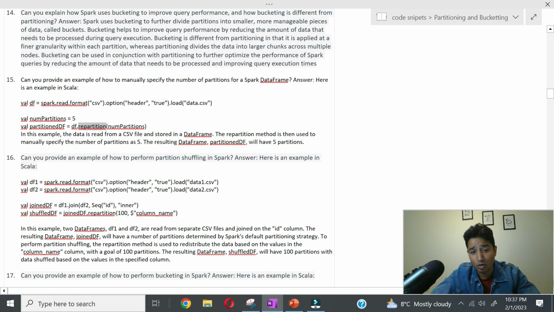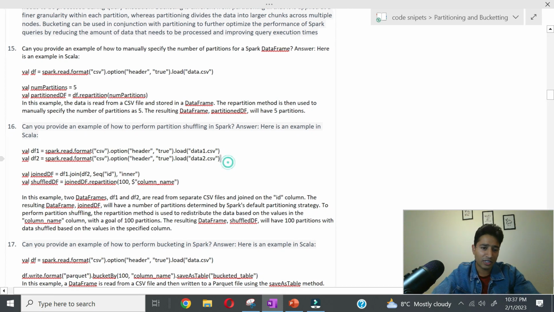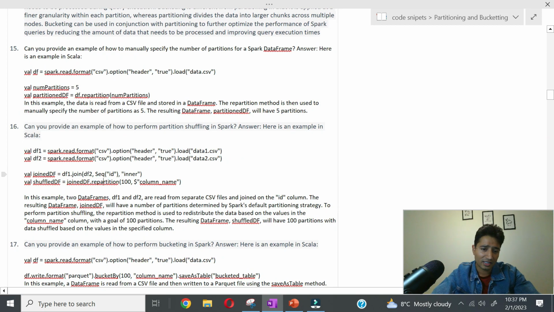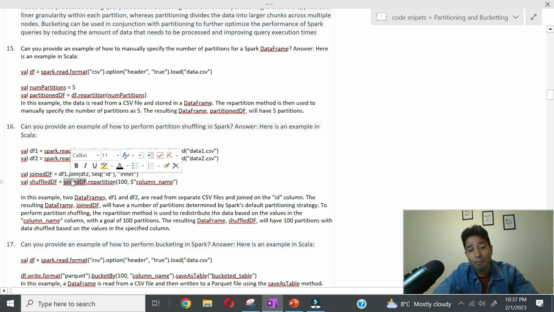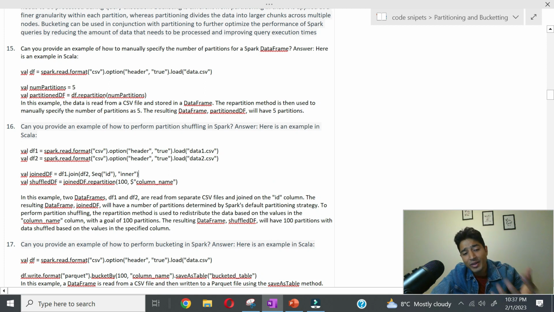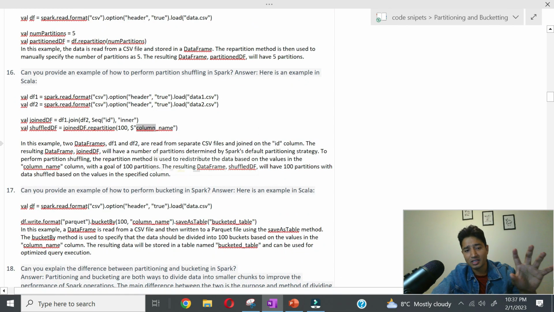Can you explain how to perform partition shuffling in Spark? So in simple terms, partition shuffling means shuffling the data during partitioning, right? You'll create 2 data frames and then join data frame 1 with data frame 2 using an inner join. And then you will do the repartitioning to 100 based on some column name on the joined data frame. So it means the joined data frame will be partitioned based on the column name in the joined data sets, right? So what is this example doing?